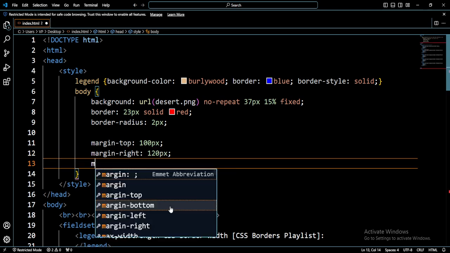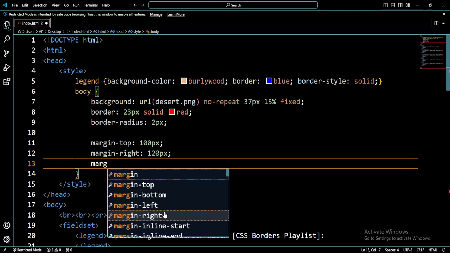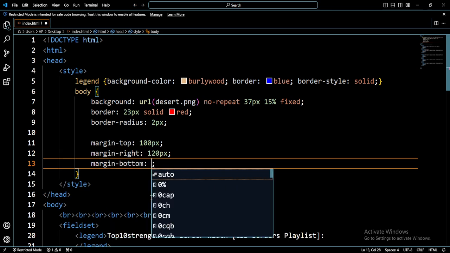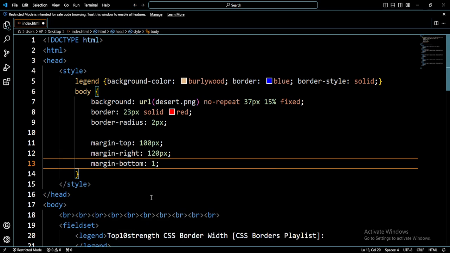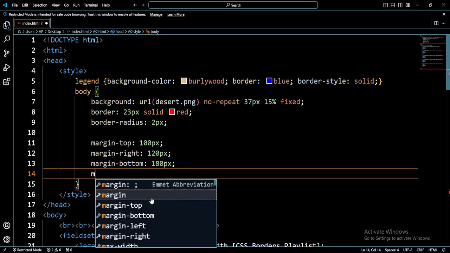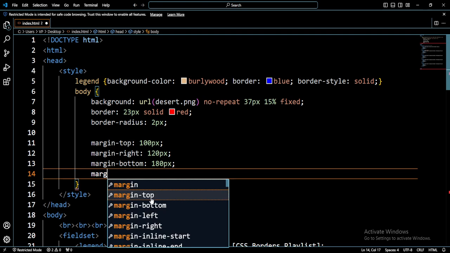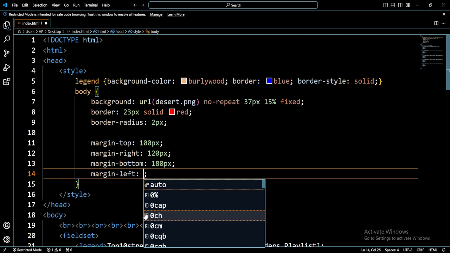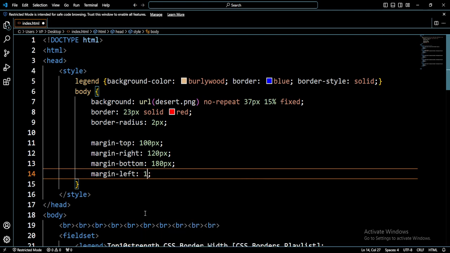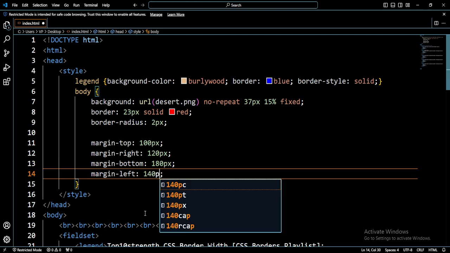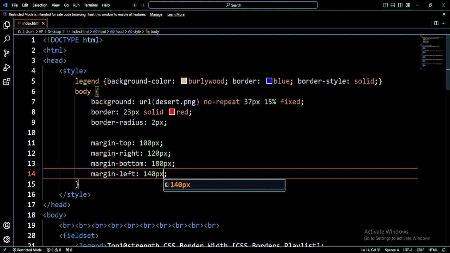Let me use another one which is margin-bottom. I'm going to use 180 pixels, and I'm going to use margin-left. I'm going to give it 140 pixels. Let's save our document and see how it works.